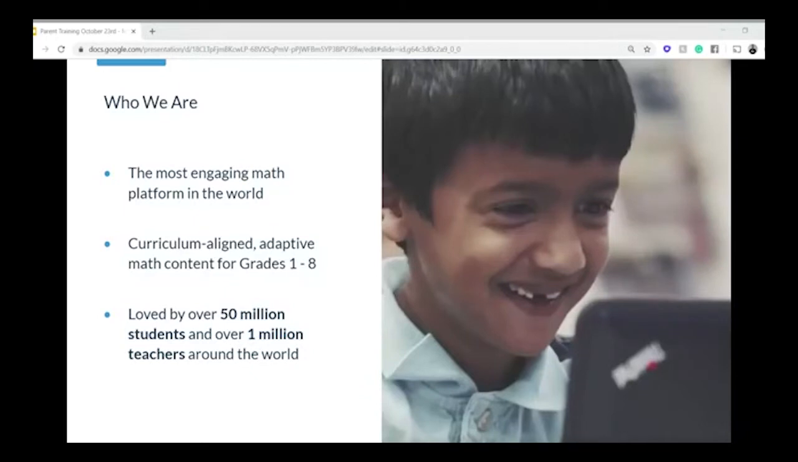So, what is Prodigy? I wanted to give you all some insight as to who we are as a company. Prodigy is a supplemental math game for elementary and middle school students, and our game is structured like an MMORPG, where students are able to quest, battle, and explore in a safe and educational online world. We are the most engaging math platform in the world, curriculum aligned with adaptive math content for grades 1 to 8, loved by over 50 million students, and loved by over 1 million teachers around the world.